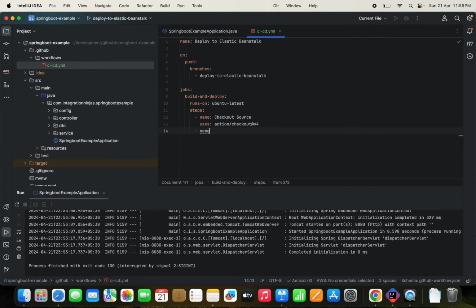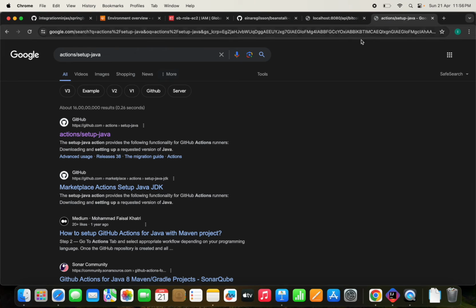And again, now what we have to do is set up Java in this project in the environment, that Ubuntu latest system. Maybe by default they are using Java 11, so we need to set up Java 17 there, so we can build our project, right? So we are going to use an action provided by GitHub, which is setup Java, actions/setup-java. Let's see this on Google, what is provided by this action setup Java.